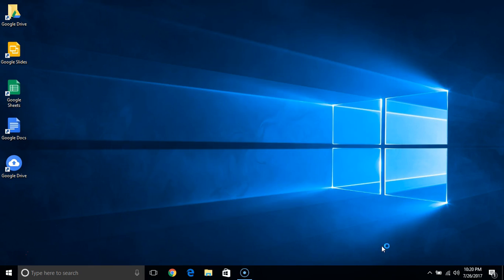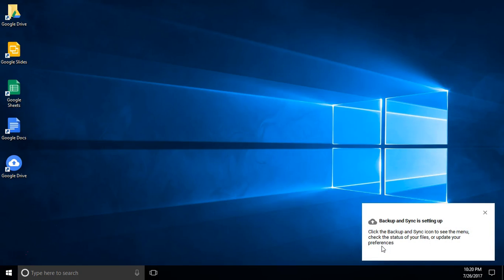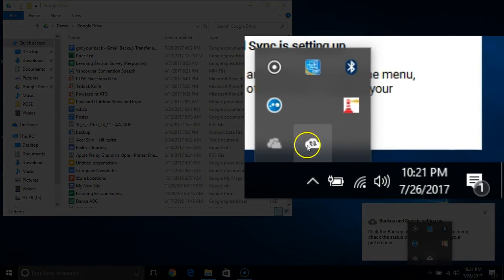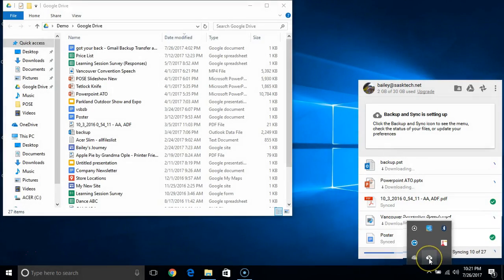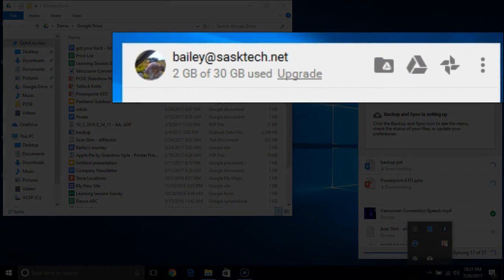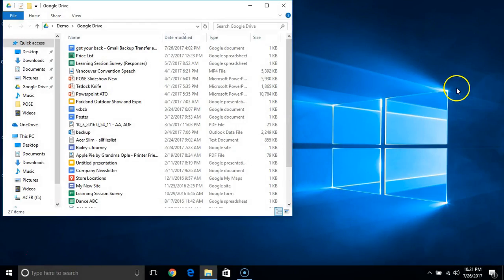Based on your preferences, your Google Drive sync utility will begin syncing immediately. Here, you can monitor the progress of its sync. When you click the icon, you'll see its full status and links to quickly get to Google Drive on your laptop, Google Drive on the web, and Google Photos, and the menu with your sync preferences.